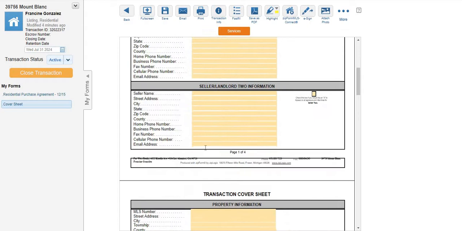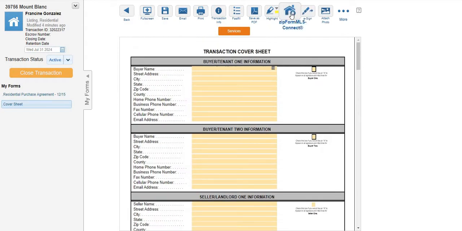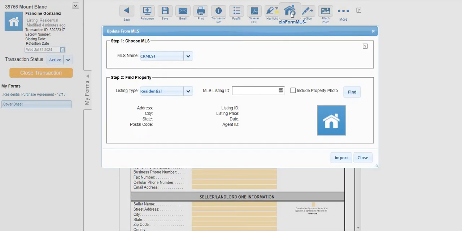And when you go to the MLS Connect, if you already have the property that you're working on, you're going to grab that MLS number and put it right into this box here. And if you'd like, you can include the property photo, which is a really nice feature to have, and just click Find.